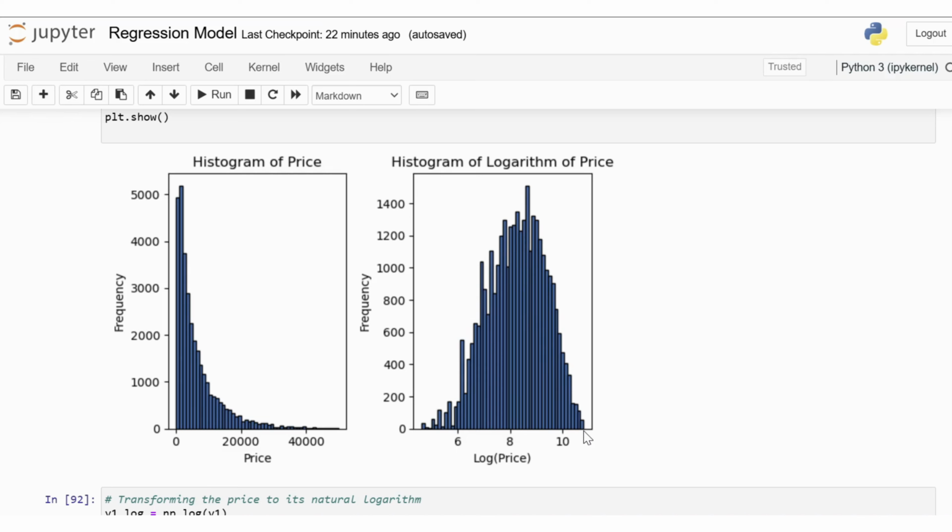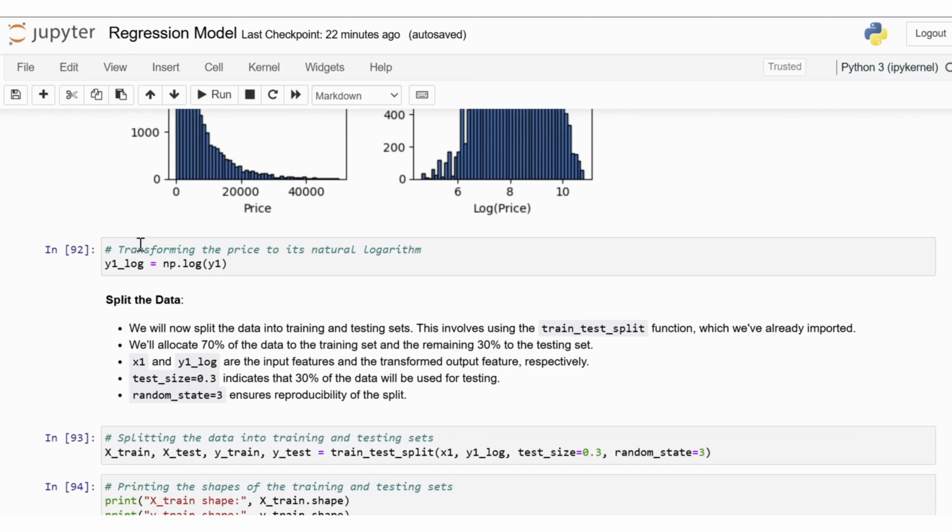The bell-shaped distribution on the right suggests that using the logarithm of the price rather than the raw price will likely lead to better regression model performance. Therefore, moving forward, we'll use the natural logarithm of the price against our input features. Finally, we will transform the y1 values to their natural logarithm for our regression models. Now, y1_log contains the transformed price values, and we are ready to use these in our regression models.